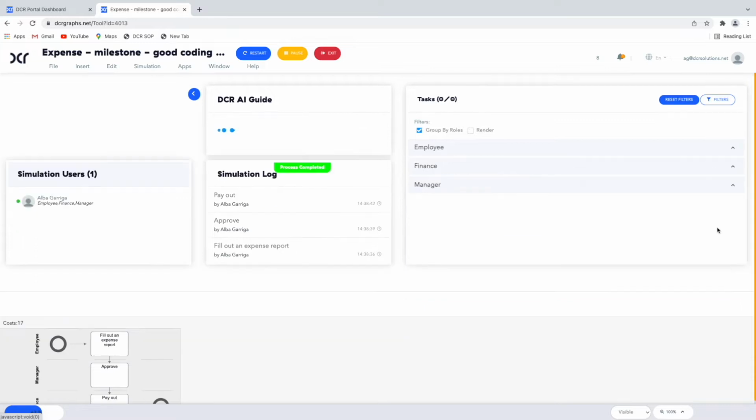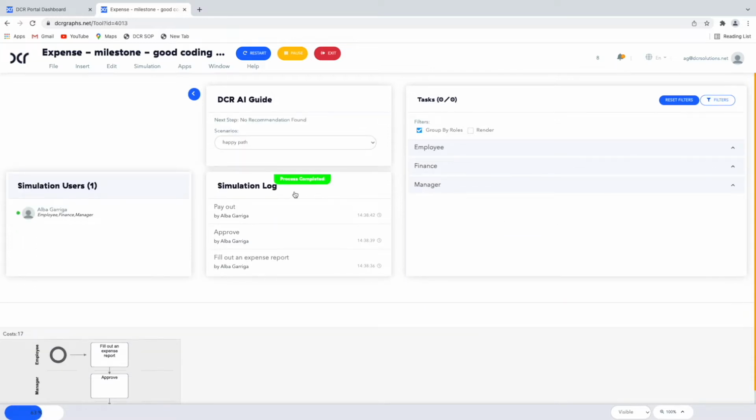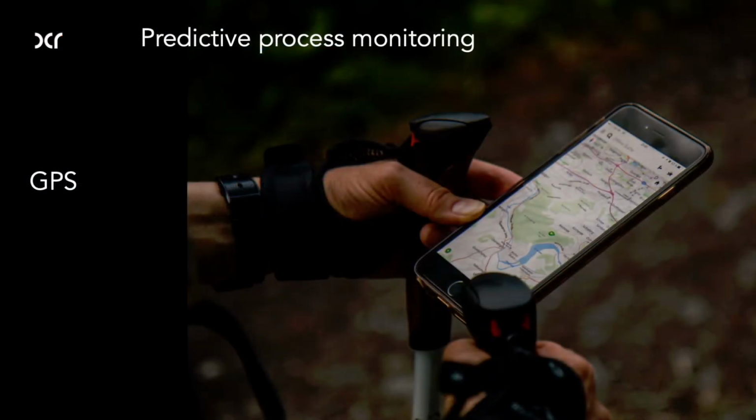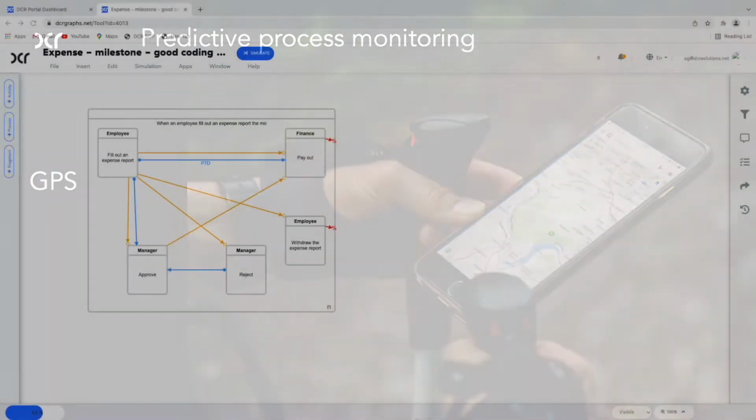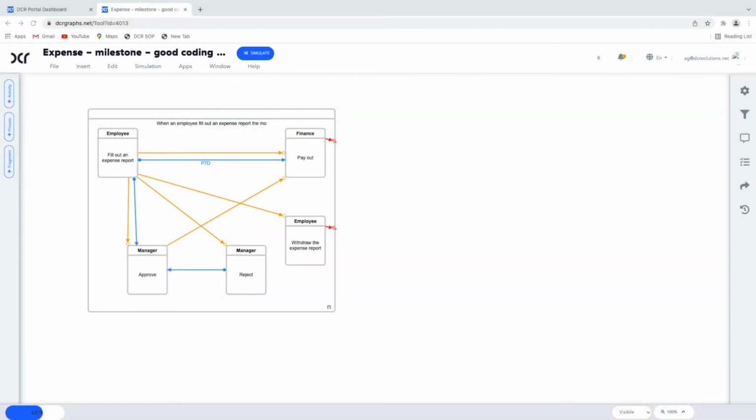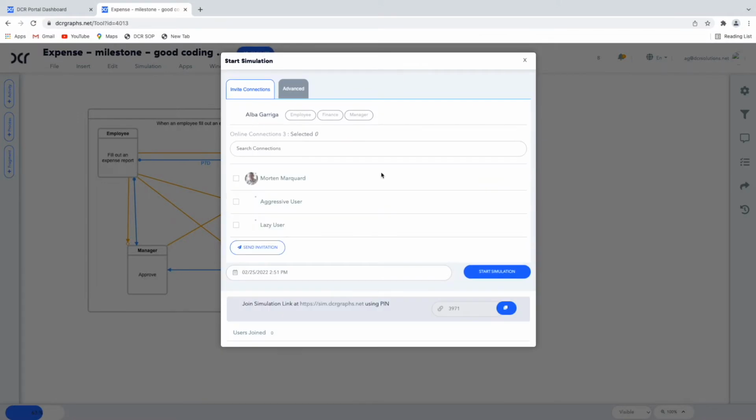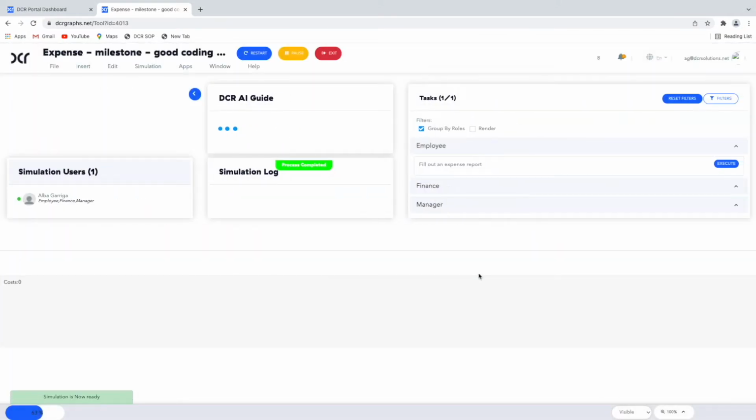DCR nudges the user digitally to facilitate progress. DCR uses predictive process monitoring techniques and AI to predict the next step that the user might take. Let me demonstrate how it works using the DCR portal. We have created a model of an expense report. We can simulate graphs as we have demonstrated before. Let's start the simulation to see how DCR can guide us through the process.